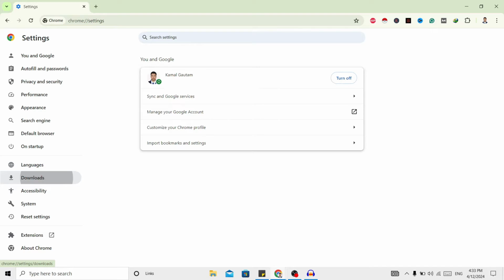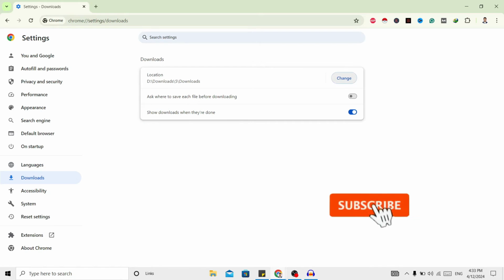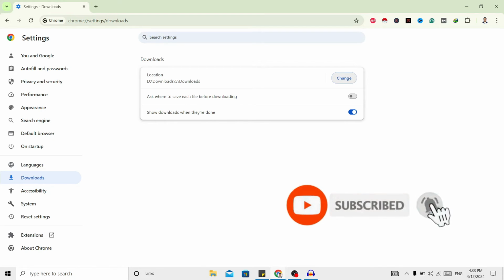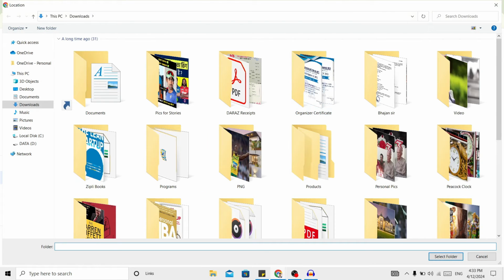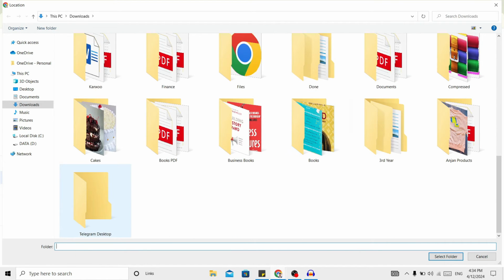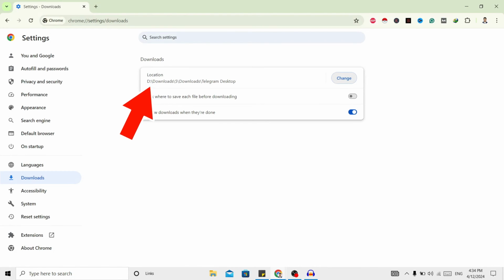Click on this and over here is download and you can find here location. Here is location. You can see the folder on which your downloads are being saved. Now to change this, click on this change and over here choose the folder on which you want to save your files. Now for demo, I'll choose this one and just select this folder. Now you can see I have changed the download location folder on Google Chrome.